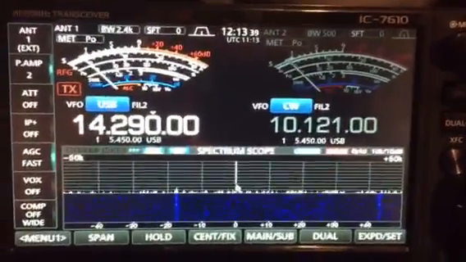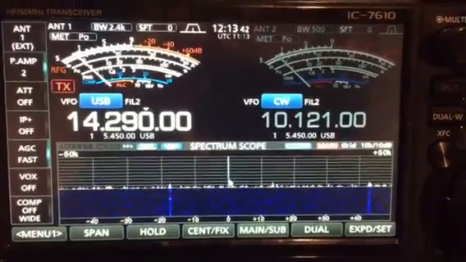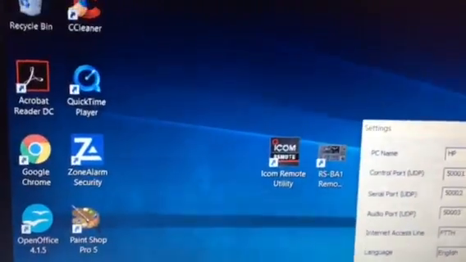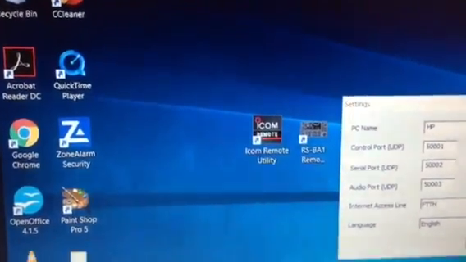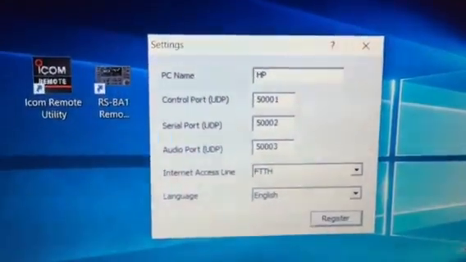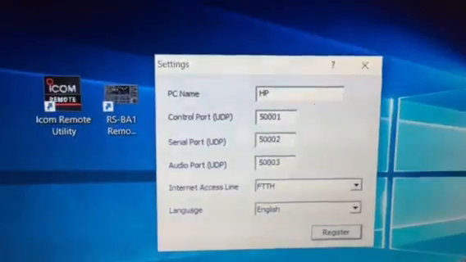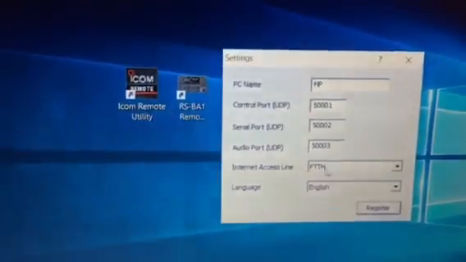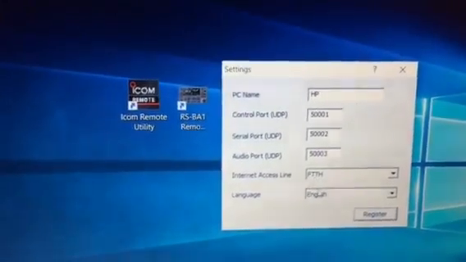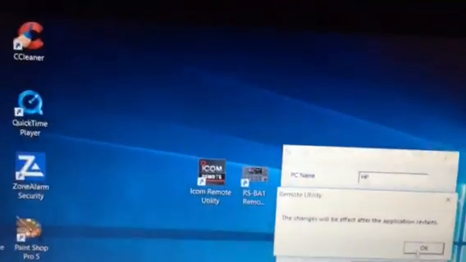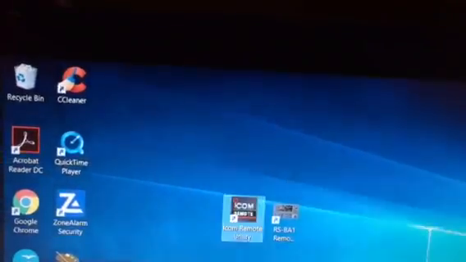Now when you run the remote utility, which is that icon there, the first thing that happens is it comes up with this page. You should be able to leave it as default, but if you've set that differently in the radio, you obviously change it. And then I'll just put register, say OK, close it down.